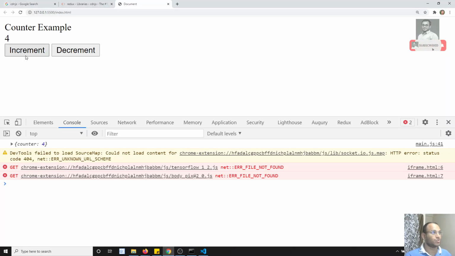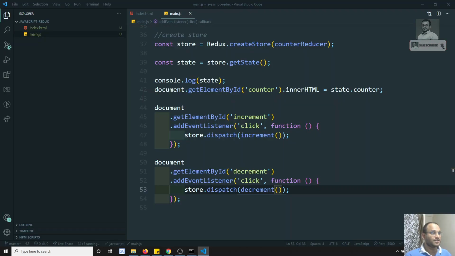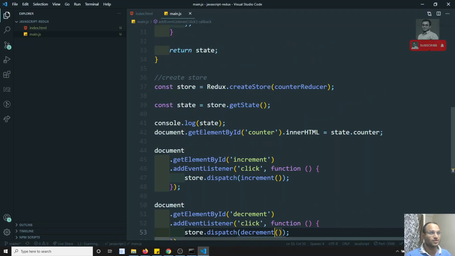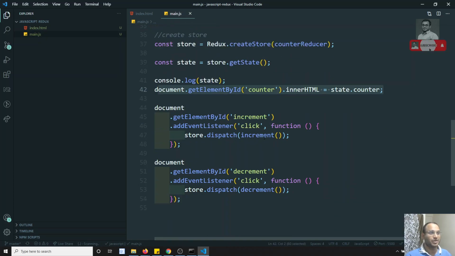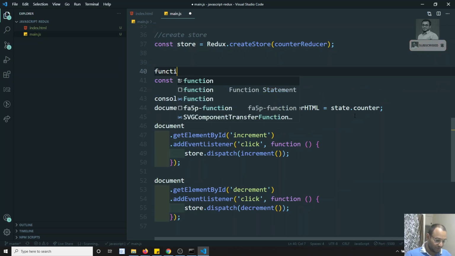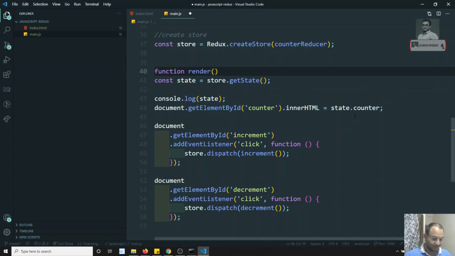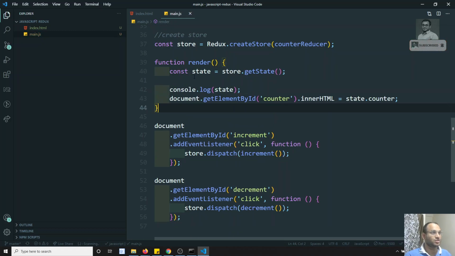If I try to click increment and decrement here, nothing is happening. Why? Because we have added the store successfully, but we are not updating the display when we are dispatching. We need to update the same thing. So what we do here? One thing we can do is add this in one function. Okay, render. So I can add this in the render. So these are the three things.